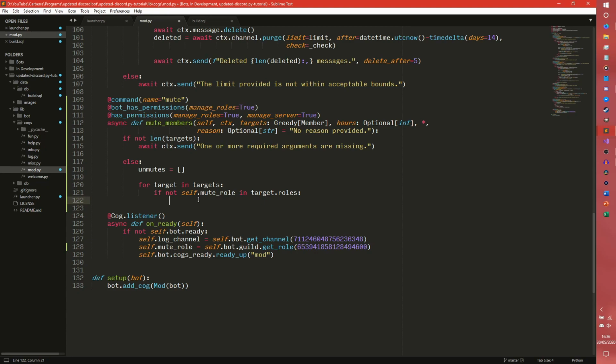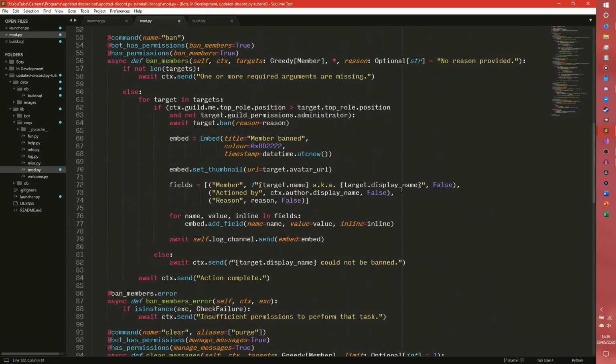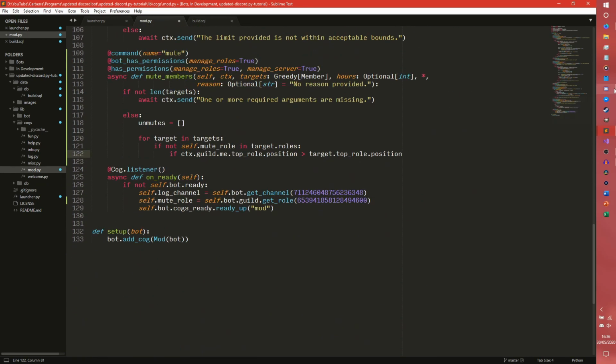if they can be muted. So if ctx.guild.me.top_role.position is greater than target.top_role.position. What that's doing is checking to make sure that we can actually mute the member. I think we might have done it in the kick. Yeah, we did do it in the kick.